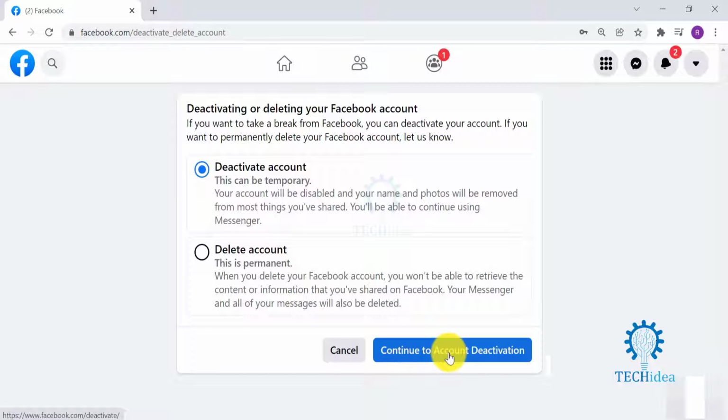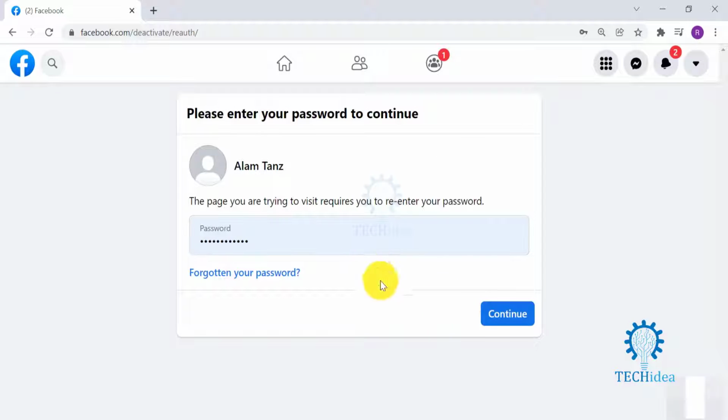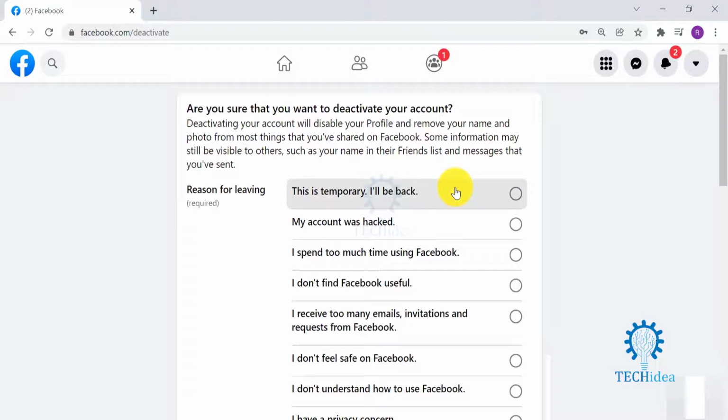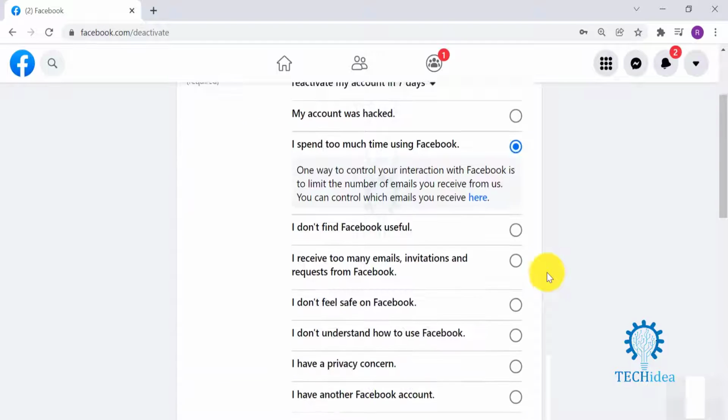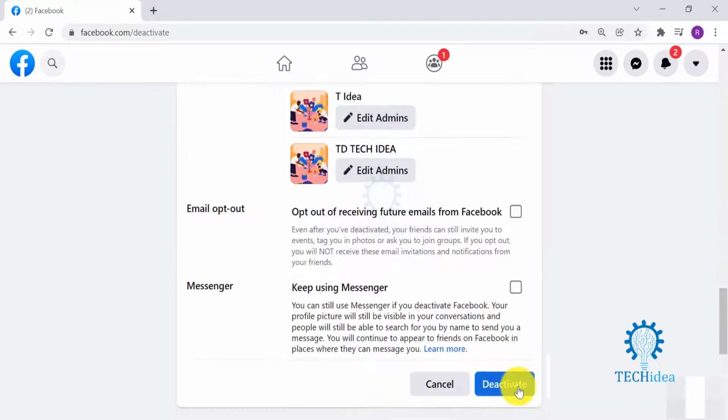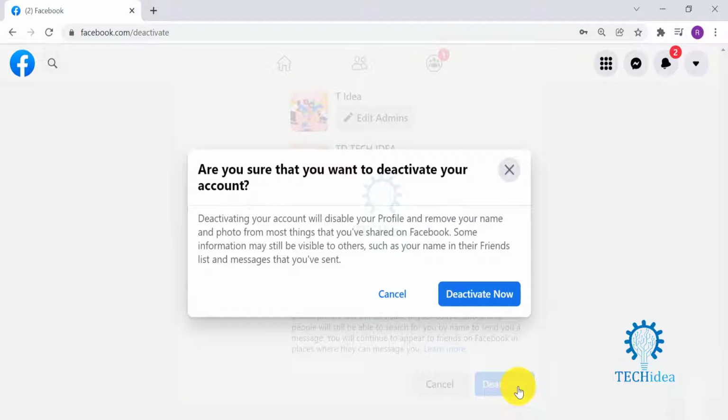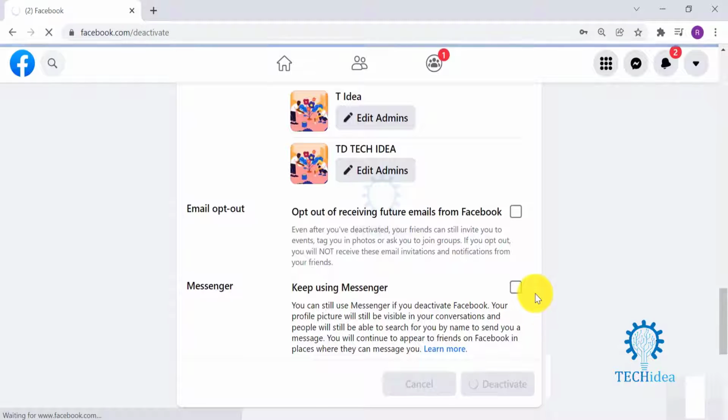Click on Continue to account deactivation. Re-enter your password and click on Continue. State a reason for leaving. Once the reason has been stated, scroll down and click on Deactivate. Click on Deactivate once again. And that's how you can take a break from Facebook.